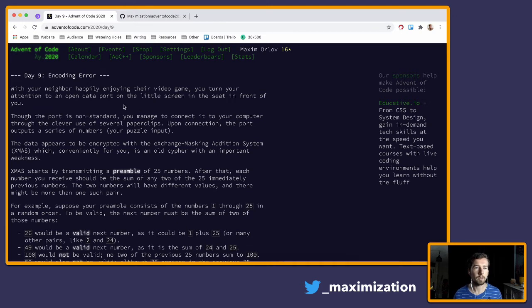All right, so day 9, encoding error. With your neighbor happily enjoying their video game, you turn your attention to an open data port on the little screen in the seat in front of you. So we're in the airplane right now, and we fixed our neighbor's game console in the previous day's challenge. Though the port is not standard, you manage to connect it to your computer through the clever use of several paper clips. Interesting. Upon connection, the port outputs a series of numbers, the puzzle input. So that's going to be our puzzle input for today.